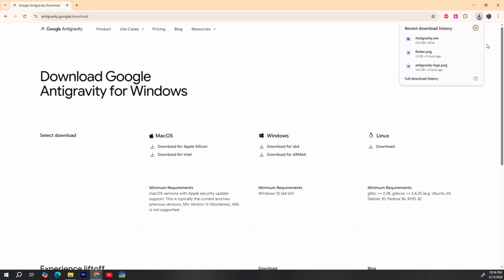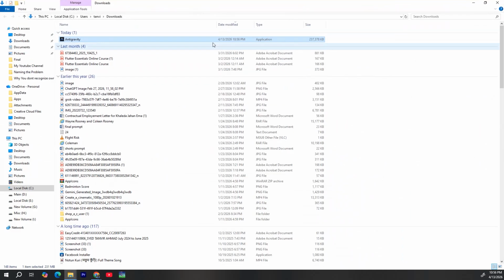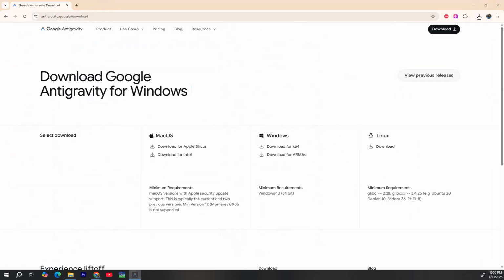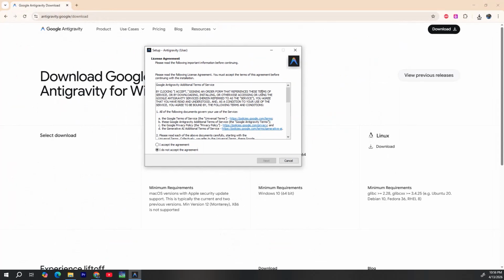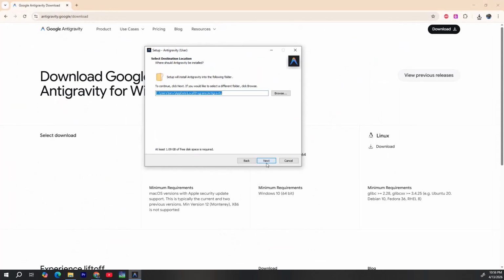Now the download is complete. It is approximately 232 megabytes in size. So I'm going to open the folder. This is the download folder, and I'm going to click this icon. This should start the installation process. This is the first window. From here, you can simply accept the agreement and hit next.